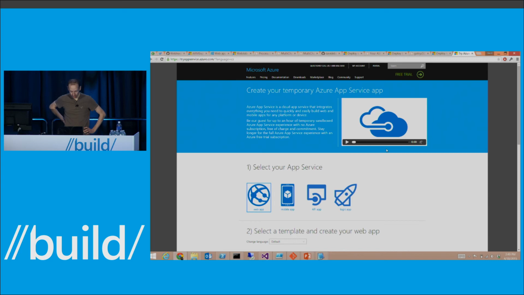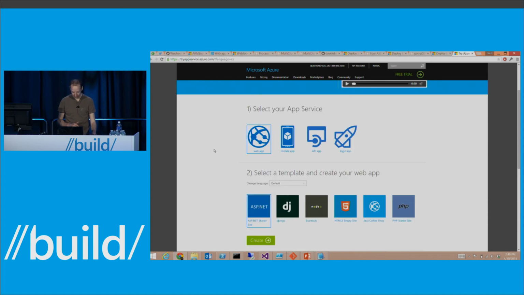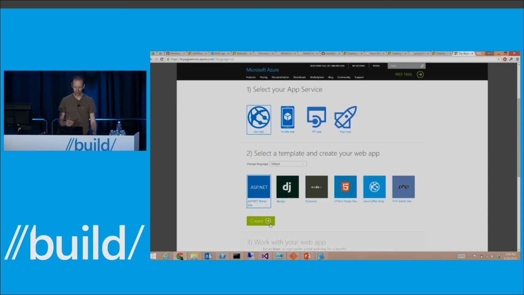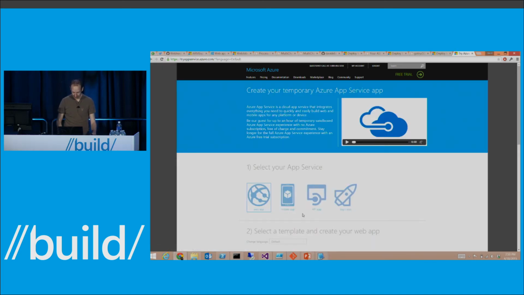And what's going to happen is, first I have a selection of things I can create. In this case, I'll just create a plain website, and I'll just do an ASP.NET starter site. And look what's happening here. It's asking me to log in. So I can't be completely anonymous here, but I do not need an Azure subscription. I could have a plain live account, or a Google account, or a Facebook account, which hopefully covers most of the planet.